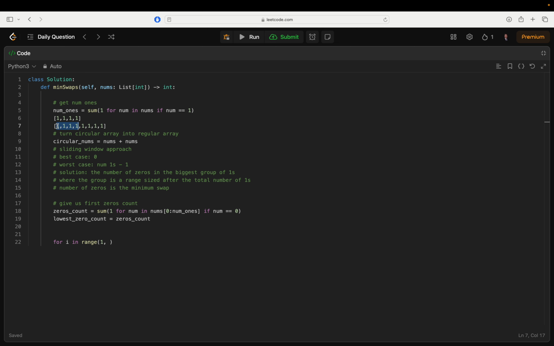So I think we just iterate through it length of nums. Length of nums minus 1? No, length of nums, because it's exclusive for the upper bound. Okay, for i in range.